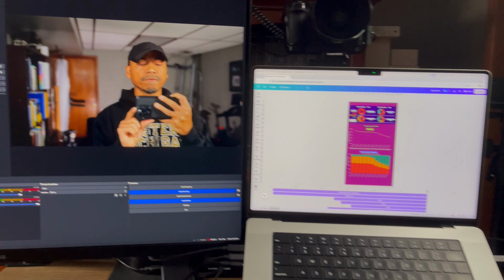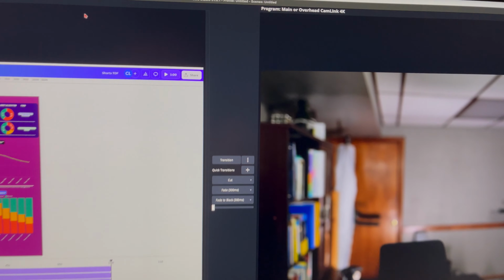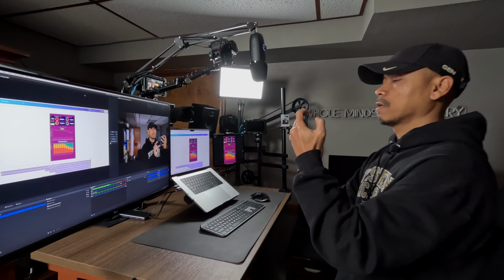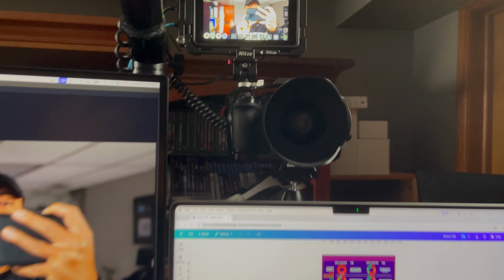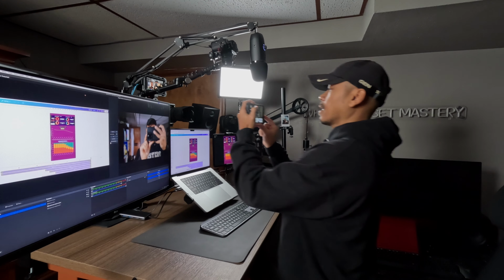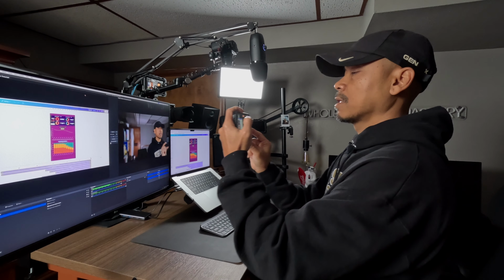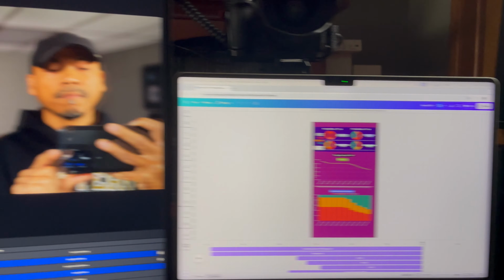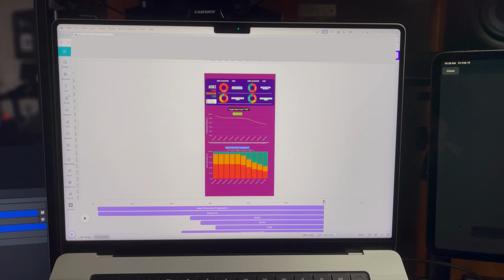This is my full setup with OBS Studio that captures the video from my main camera, and it also captures the tutorial window from my laptop, from my MacBook.